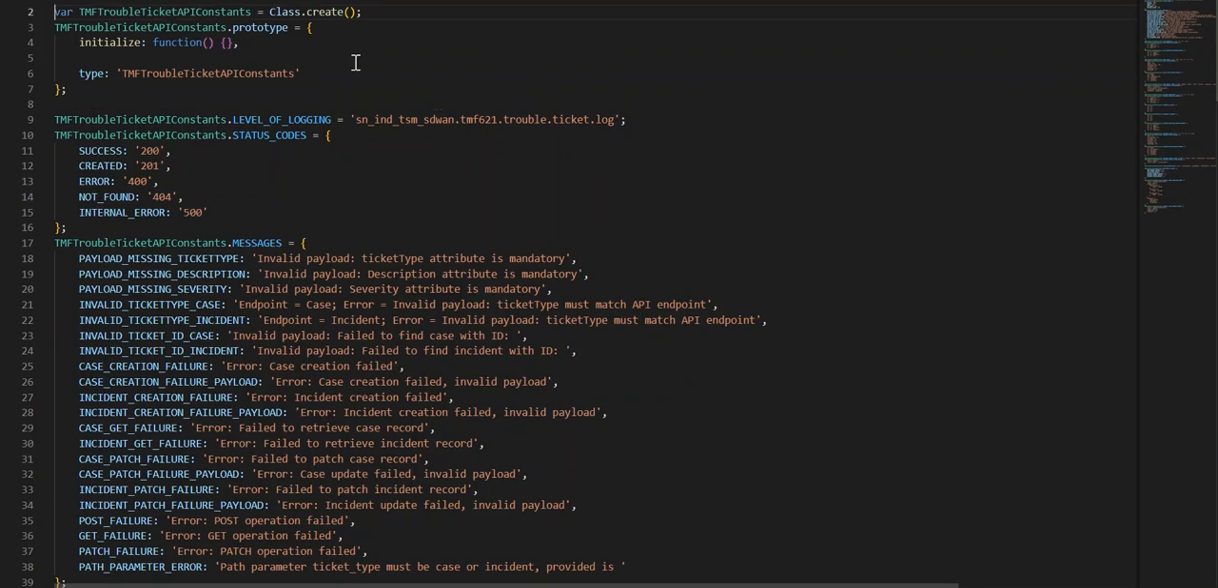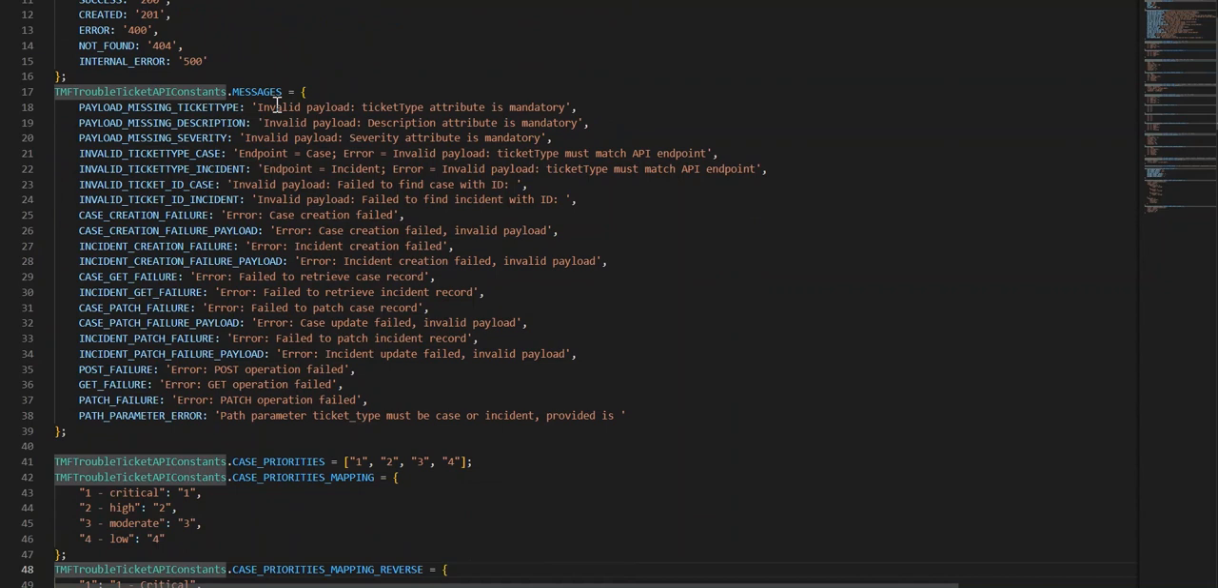And if you see here, this script include contains all the constants which are used as part of other script includes. So the first one is status codes. So they have success, created, error, not found, internal error, five status codes. And then we have these messages: payload missing, invalid ticket type, invalid ticket ID, and then there's a failure for case and incident. There's a get failure, a patch failure, and so on.